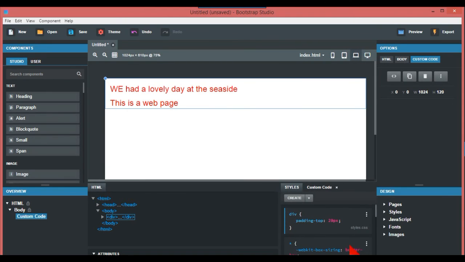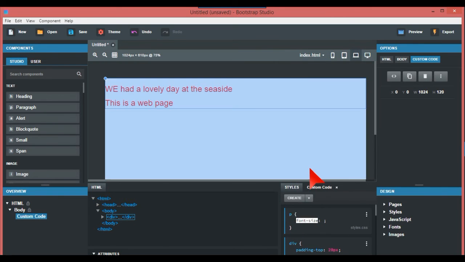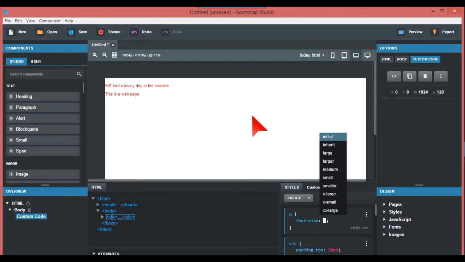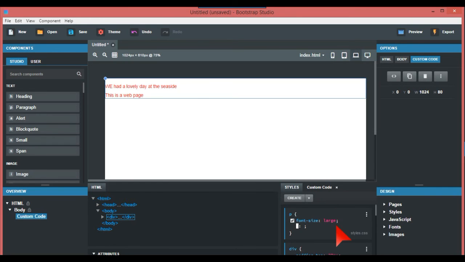Let's just see what else we can do. P, and we can put color, font size, and again we can put it medium. So there you have the medium. You can put it in large, and that's basically the way you do your CSS for paragraphs and that.